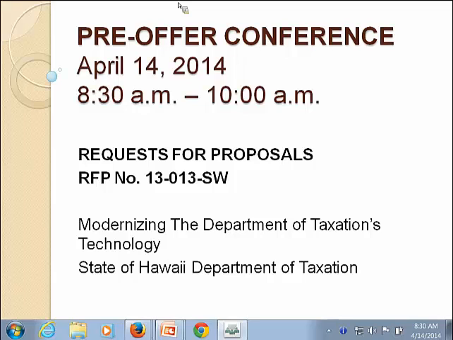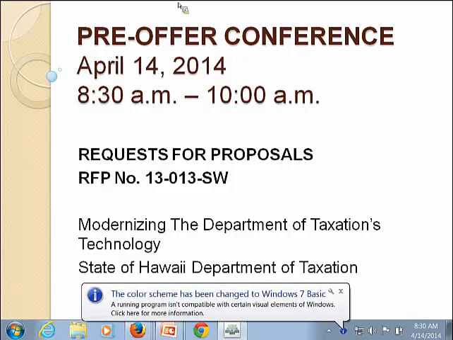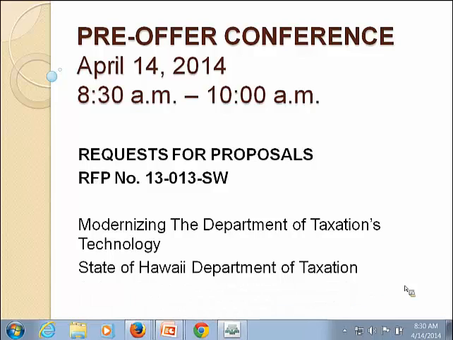Good morning, and welcome to this pre-offer conference for the State of Hawaii, Modernizing the Department of Taxation Technology. My name is Kevin Takeyasu with the State Procurement Office. Also assisting in the pre-offer conference are Joshua Lee and Robert Su, who are with the Department of Taxation Office, and Stacy Kalinomoku with the State Procurement Office, who will also be covering the HIPRO section.